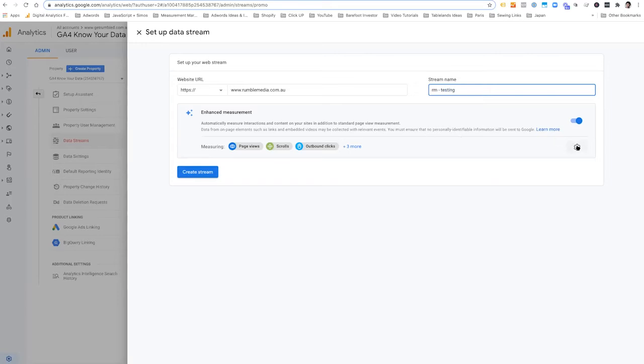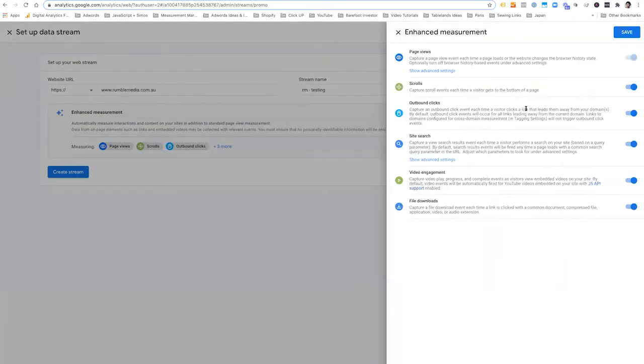And then in here, I'm just going to show you what Google is calling enhanced measurements. They're your events that are built in. They have page views, which is what Universal Analytics has, but then they have scrolls. They also capture when someone leaves your website. They automatically build in your site search, which used to be manually done in Universal. They track your video engagement because video is king. And then they also track file downloads.